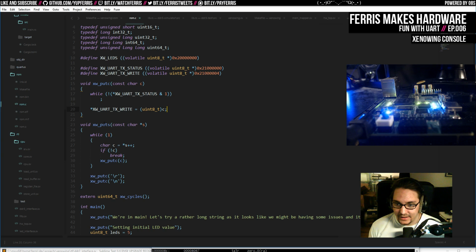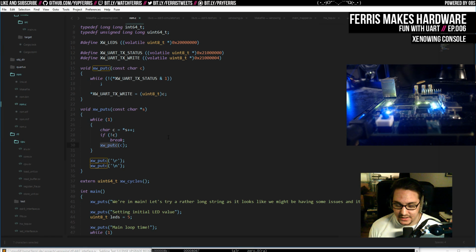And then I did a puts as well, which takes a string as a constant char pointer. All this does is sit here and put out characters, and then at the very end of it, it puts out a carriage return and newline. I think the C standard library's puts only does newline, but this is because, at least when using PuTTY, we need the extra carriage return, which is fine. I mean, the fact that there's this XW prefix on these means really I can do whatever I want in here. It's up to me to make those decisions, and that's what I've chosen.